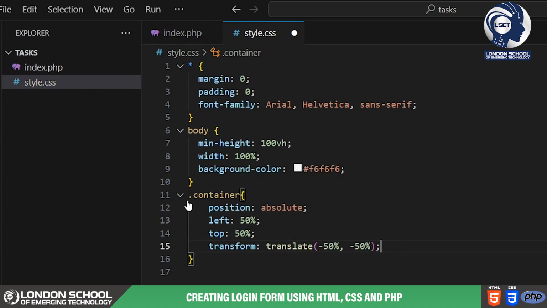Position absolute positions the container absolutely relative to its nearest positioned ancestor. Top 50% moves the container 50% down from the top of the positioned ancestor. Left 50% moves the container 50% from the left of the positioned ancestor. Transform translate(-50%, -50%) translates the container minus 50% horizontally and vertically, effectively centering it.